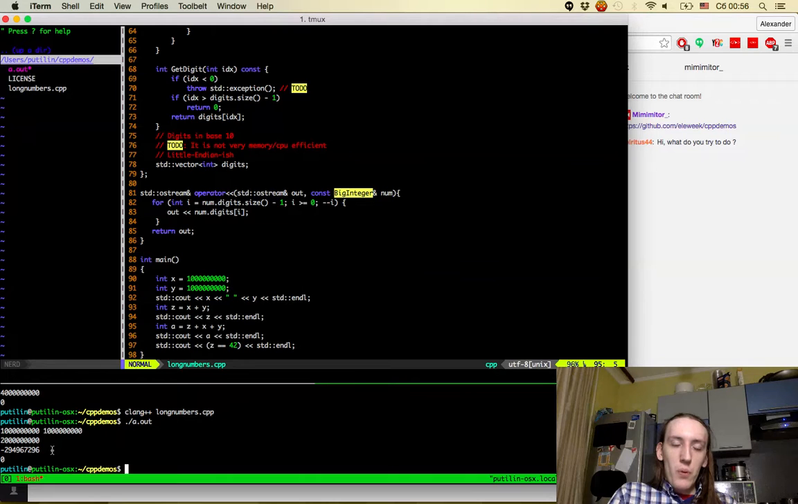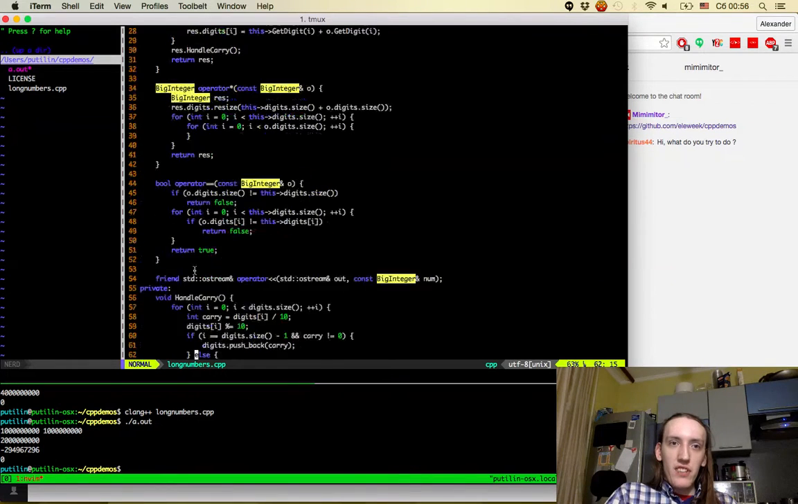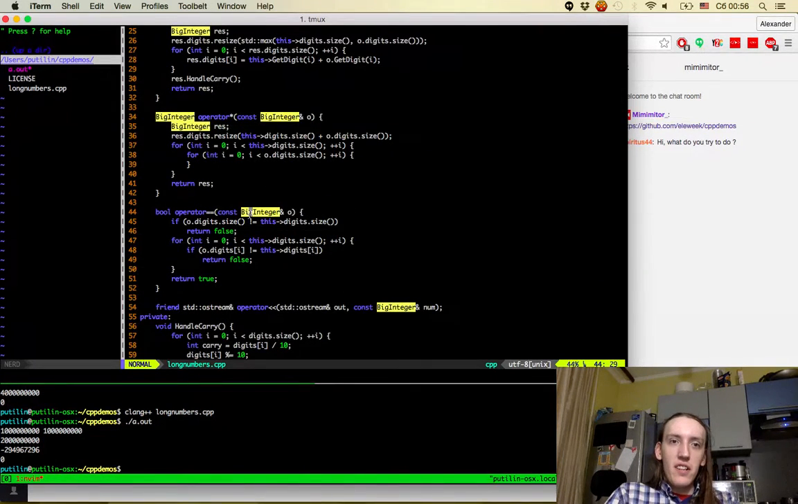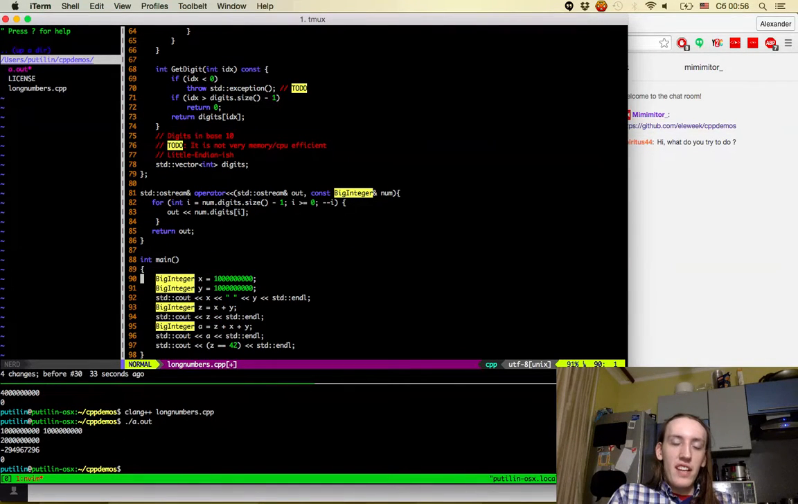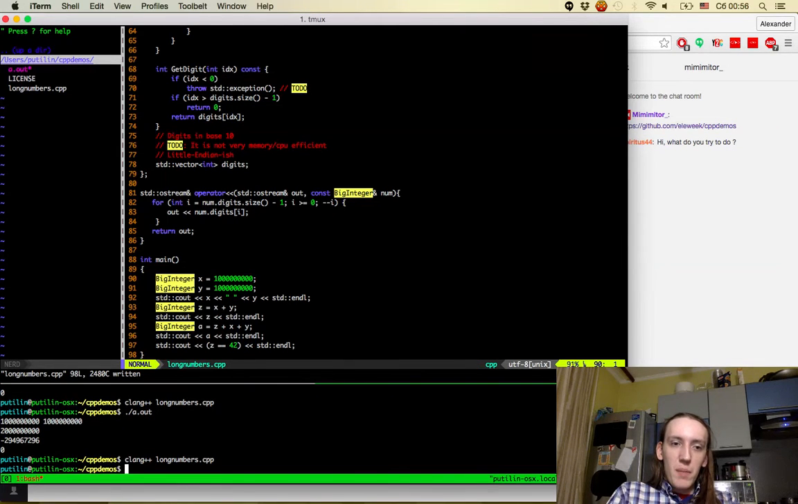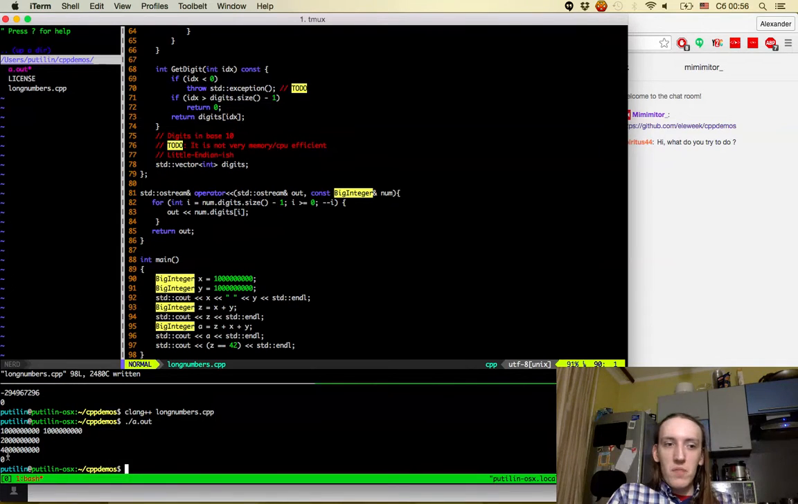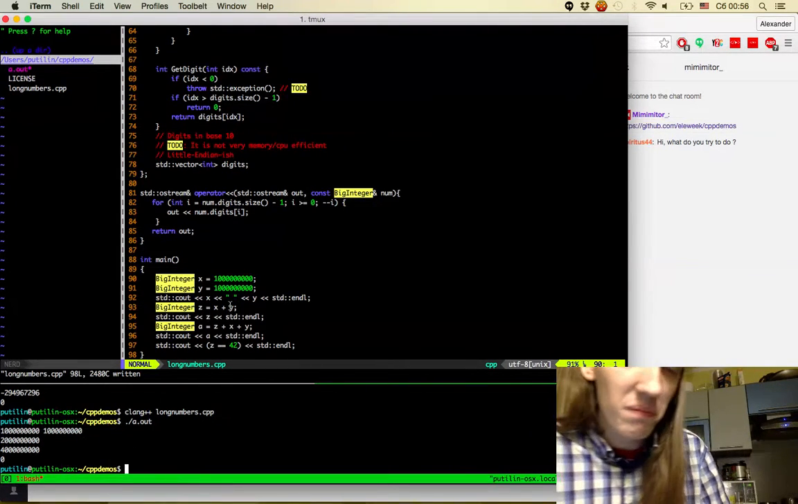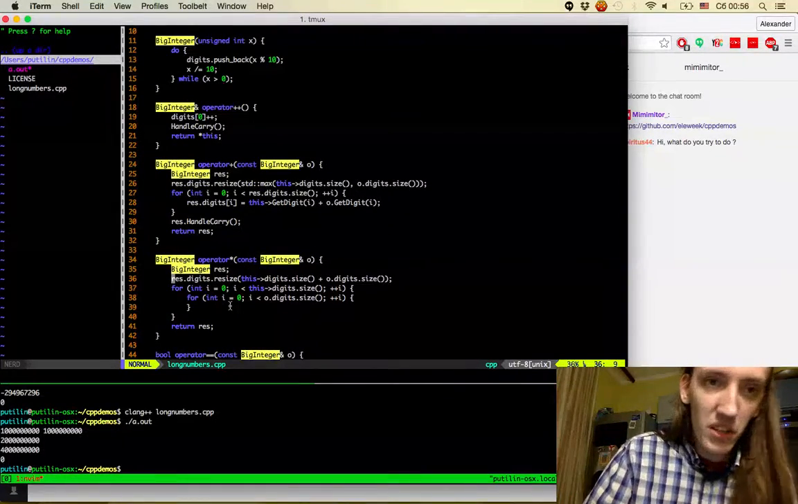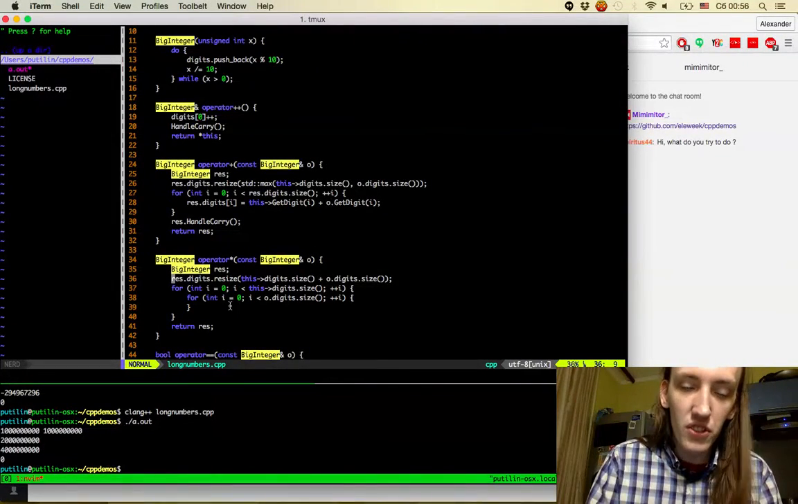So I'm coding a class that sort of acts like integers. It has lots of operators overloaded, like plus, and you could use it as a drop-in replacement of integers. Again, if we compile this, it's going to work. Right now I'm trying to multiply two big integers.